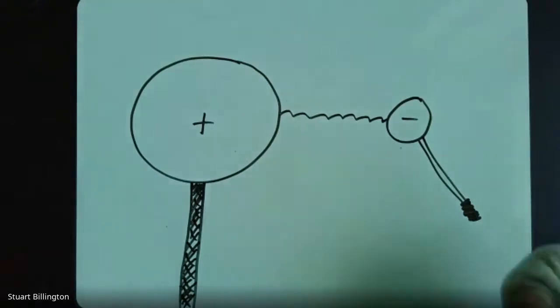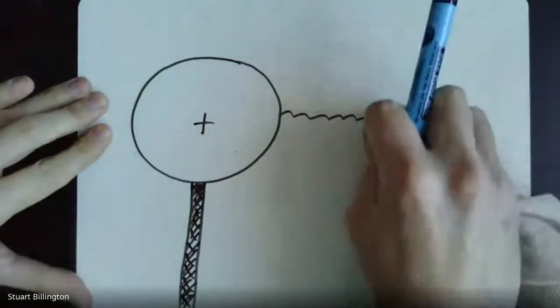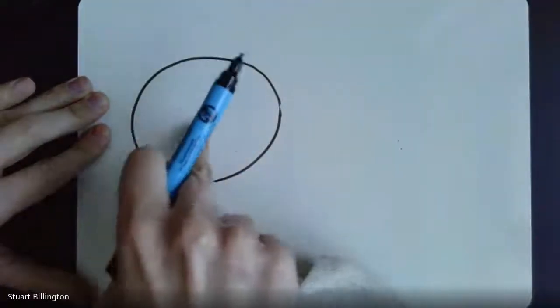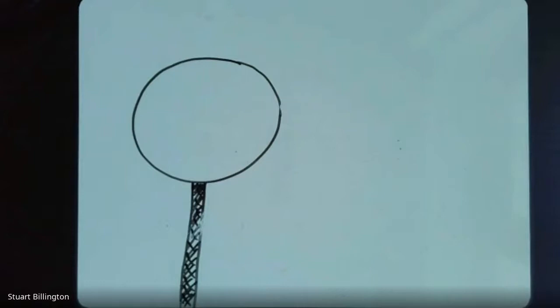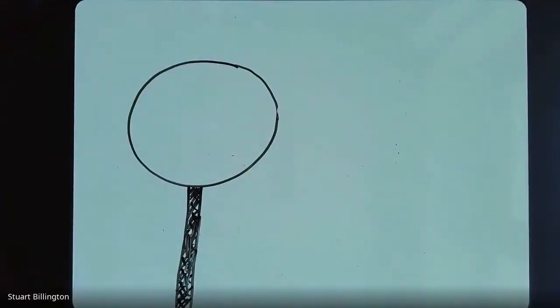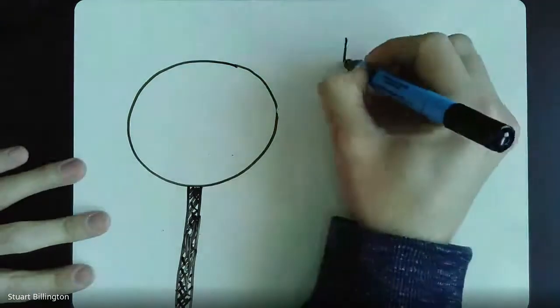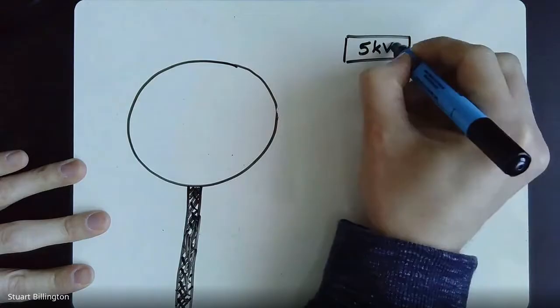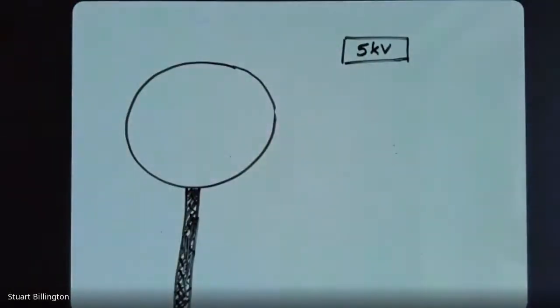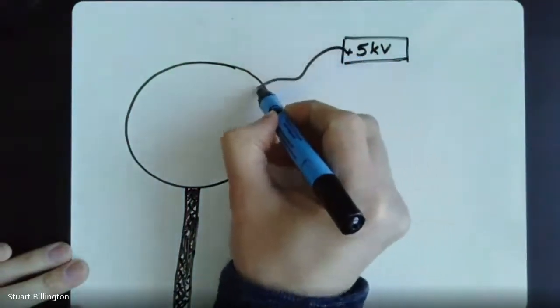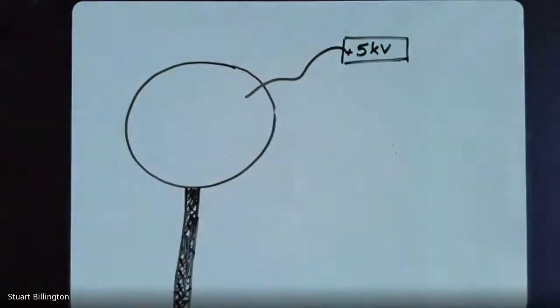But let's turn the Van de Graaff generator off and not have the other sphere. Let's just have a positive sphere on an insulating support. And instead, I'll just bring out a 5,000 volt power supply. There's no real need for it to be 5,000 volts, but it's more fun if we use a larger voltage. And I'll just take the positive terminal and tap the positive lead against the metal dome.